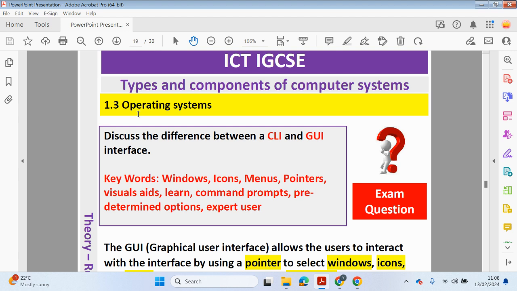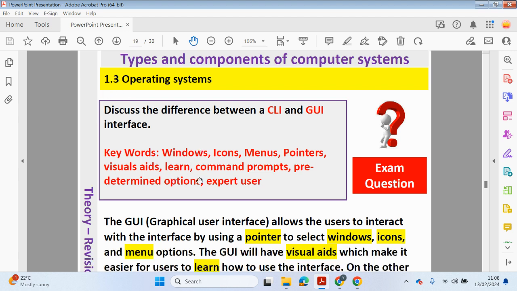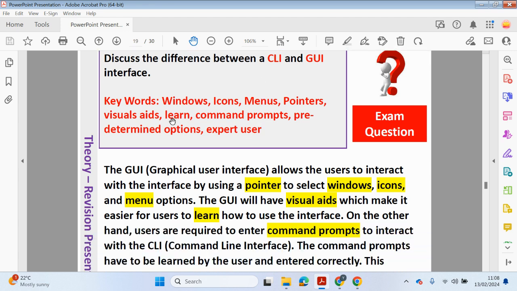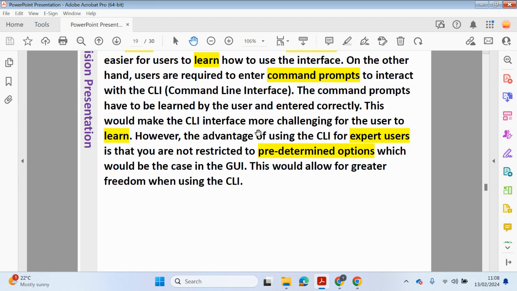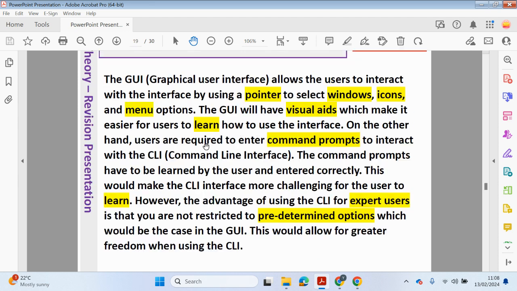So here are some typical exam style questions. Describe the difference between a CLI and a GUI interface. You've got all of these keywords here. So you've got WIMP: windows, icons, menus, and pointers. You've got visual aids, learn, command prompts, predetermined options, expert user. So what we have here is my answer.